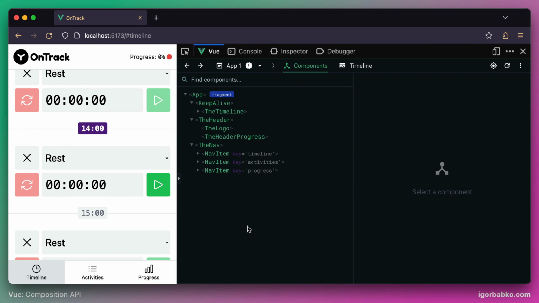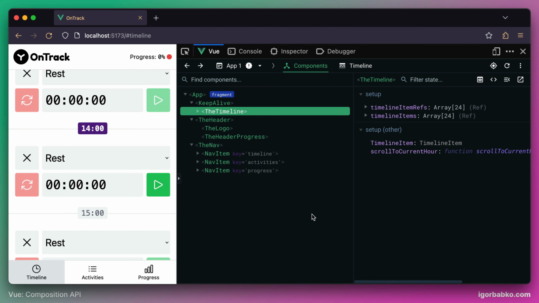Let's create a component for an indicator that is going to show us the current state of the day, and this indicator will be just a simple line. Since we have to add this component on the timeline page, we need to open up the component responsible for showing the timeline page, and that is the timeline component.